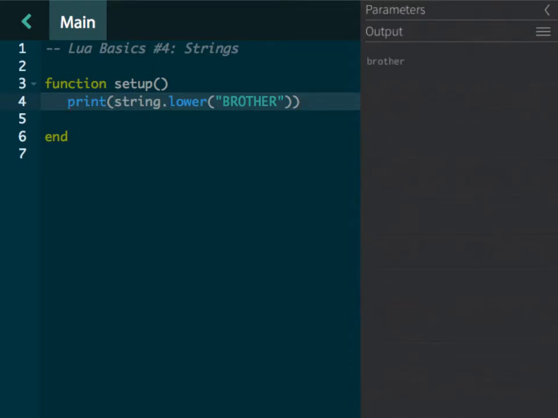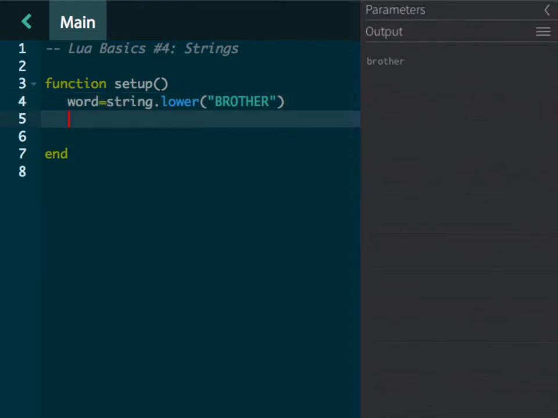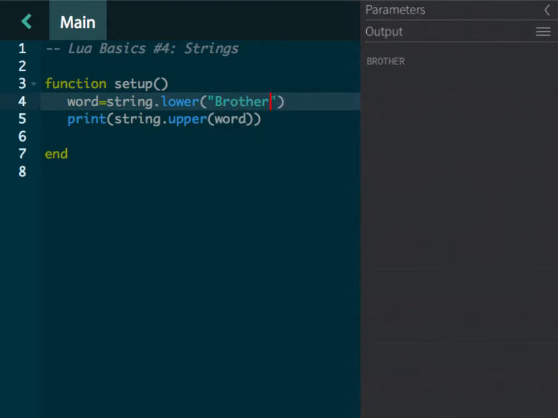Does that make sense? And now, we can store this as a particular variable. So let's just say word equals that, and then we're going to print word, and let's hit refresh, and it still does brother. Whereas now, we can print the string.upper of word, and you can imagine what it's going to do. It's going to do the uppercase of brother. It finds the lowercase on line 4, and on line 5 it makes it uppercase. So if you had a word that was not all uppercase, you could turn it into all lowercase, and then turn it into uppercase if you wanted to. Does that make sense?